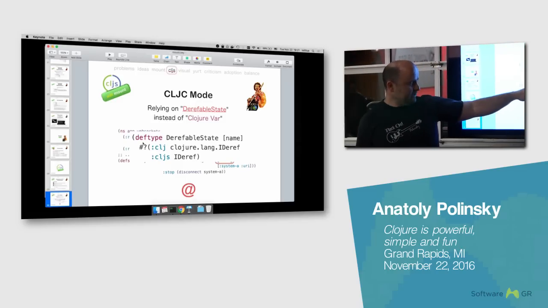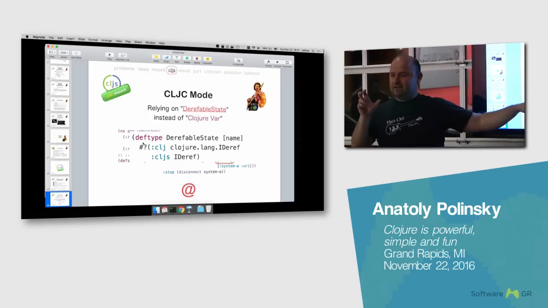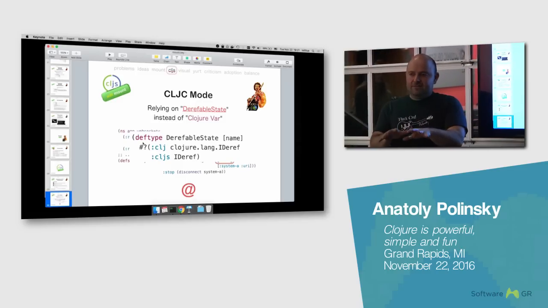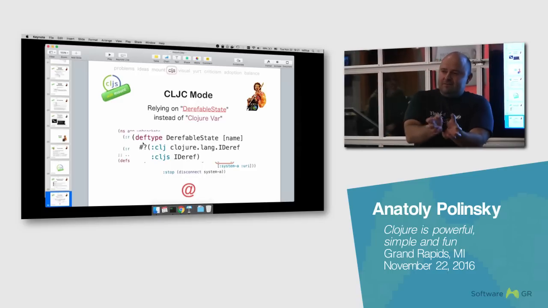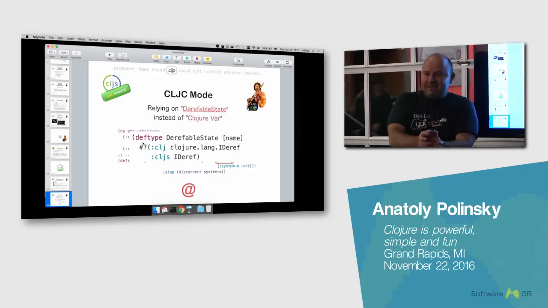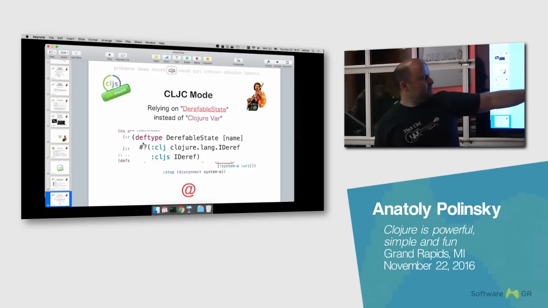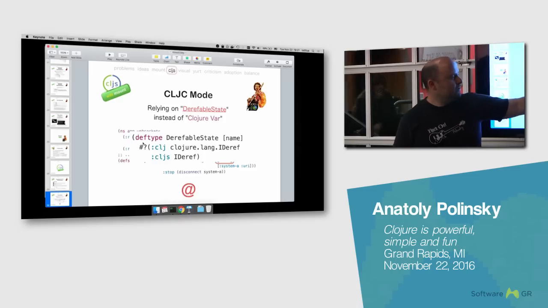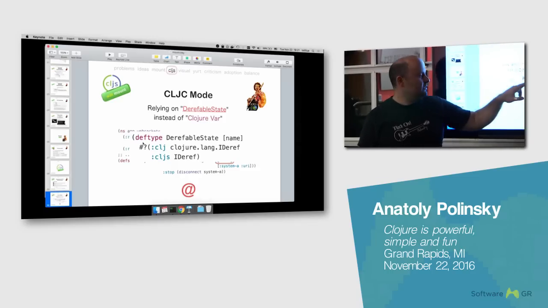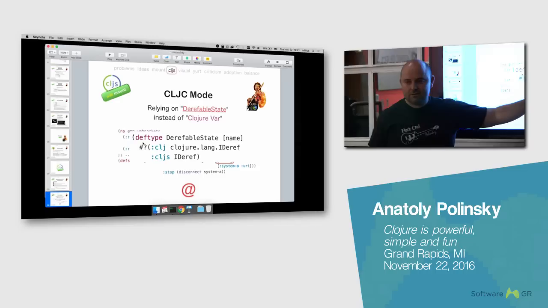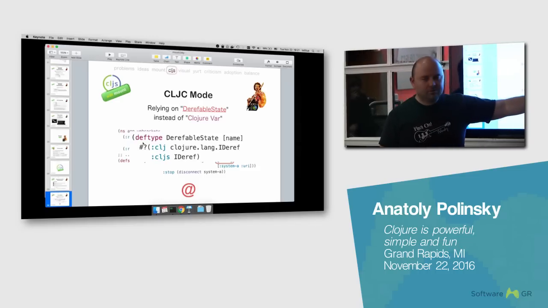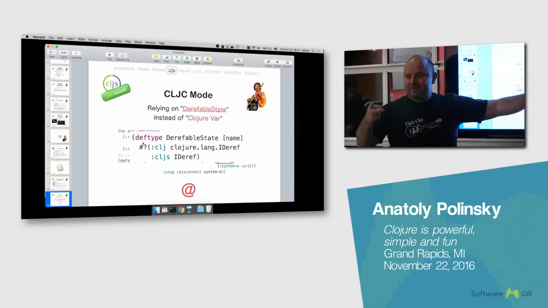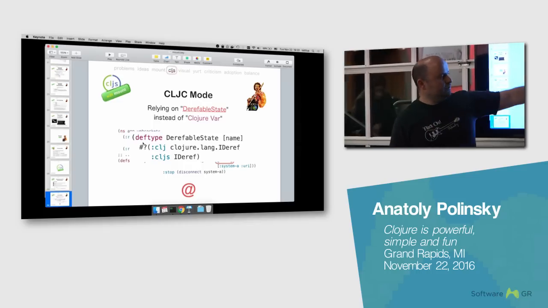This is what I was talking about, the CLJC thing. When I write a CLJC file, and there's something that's different for ClojureScript when it's compiled, and something different for Clojure, I put this reader macro, and I say: if it's Clojure, when you compile, use this; if it's ClojureScript, when you compile, use this. Because in ClojureScript, it just so happened that the same protocol, the same interface, is called differently.